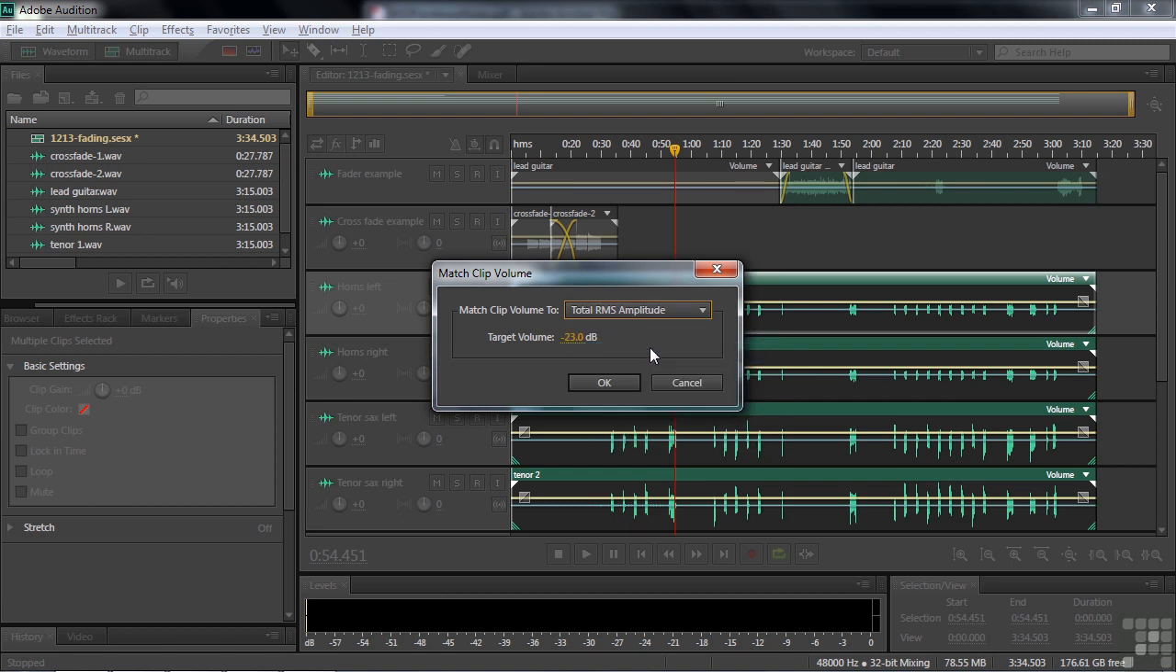Total RMS is root mean squared, another complex calculation. Peak amplitude is what's called normalizing. You say, I'm going to raise or lower everything so that nothing is louder than the peak amplitude that I set. So if I raise the loudest part of the passage to some level, then the quietest passage goes up the same amount. That's called normalizing. And if I go down to true peak, it uses that true peak digital value, which is very similar to normalizing, but it uses a different technology.